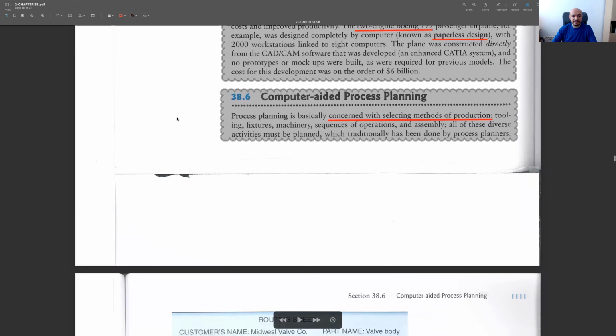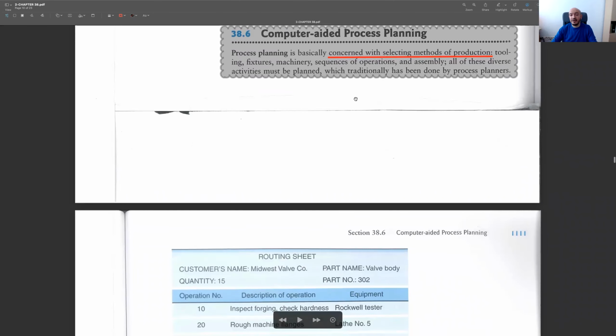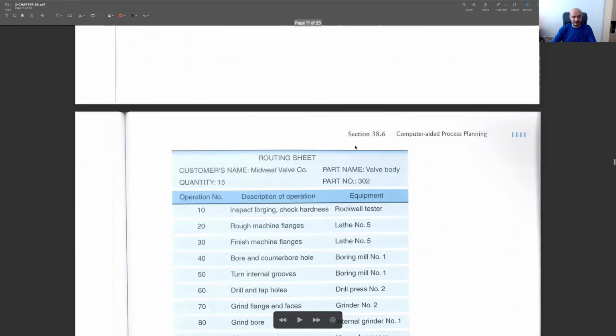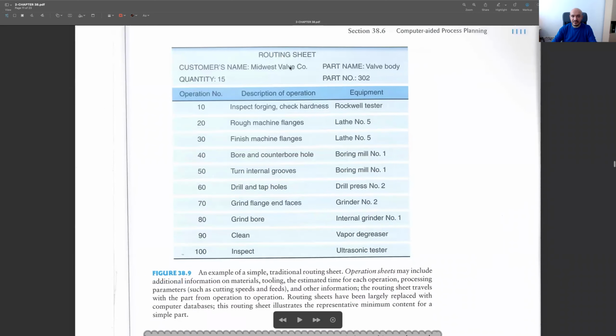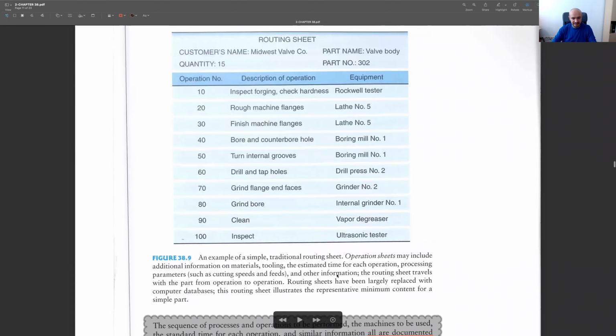Then we have another part of this complete integrated manufacturing system approach. This is called computer-aided process planning. It's about selecting the manufacturing methods and selecting the right tools, fixtures, and machinery for the manufacturing processes. Here's a routing sheet. You see there are 10 operations, and at the end of these operations, they will be producing, let's see, yes, a valve body.